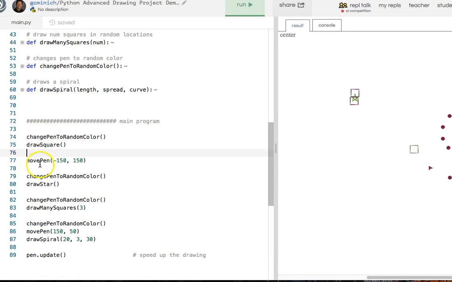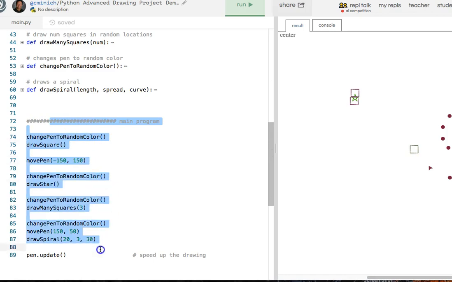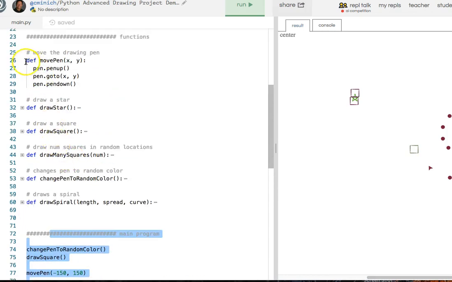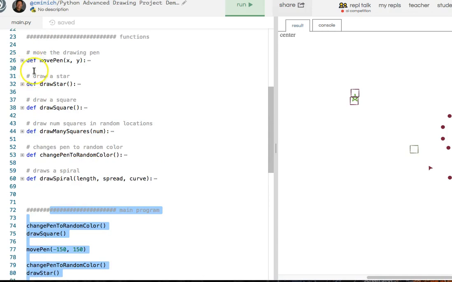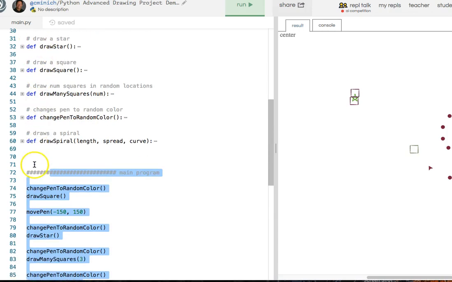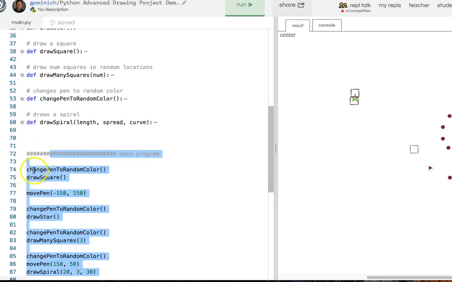Okay, let's trace this a little bit more thoroughly. It all starts down here in the main program, because these functions don't call themselves. When they're in the DEF area, they just sit there waiting to be called. So right here, I'm calling change pen to random color.